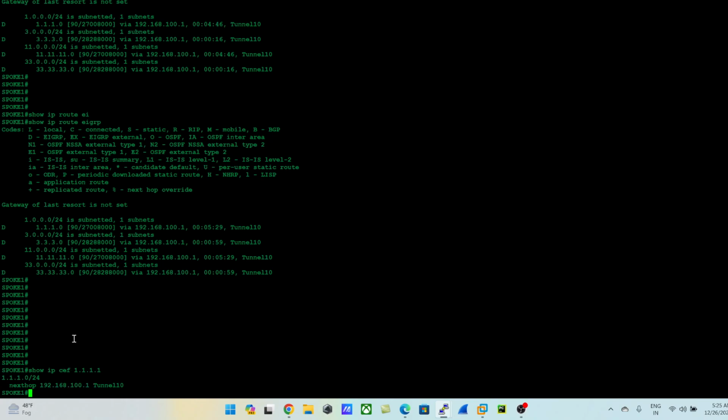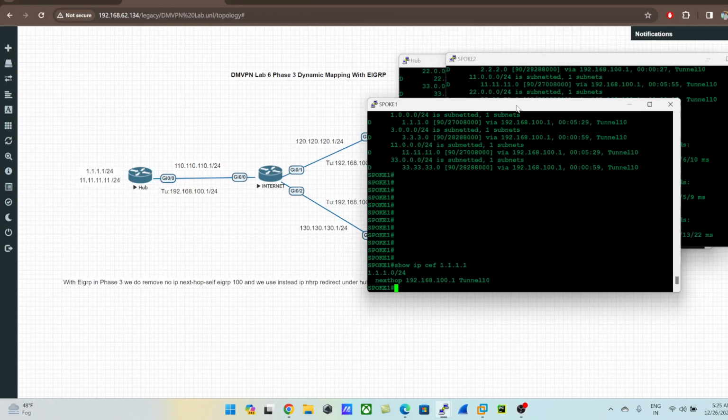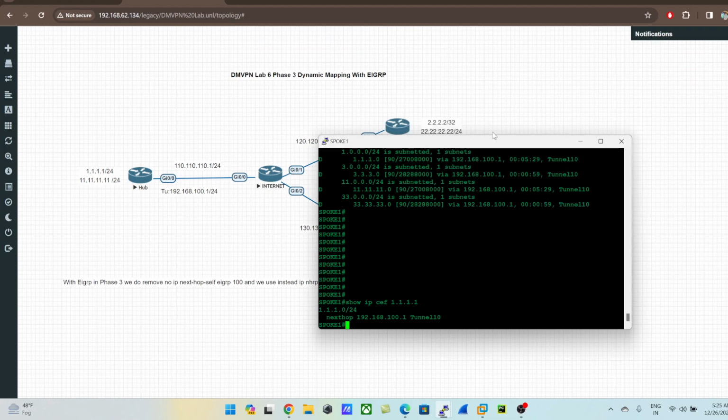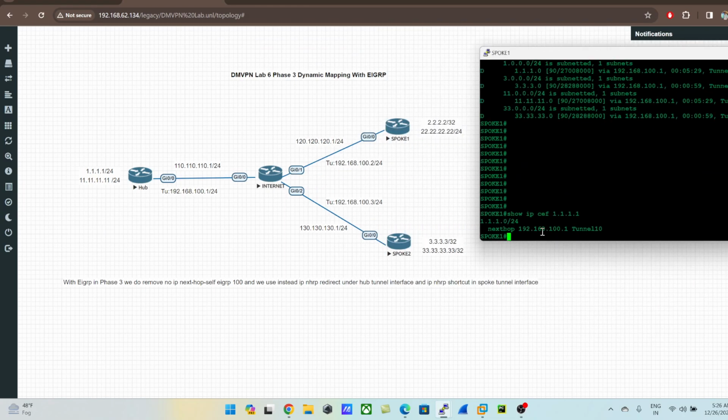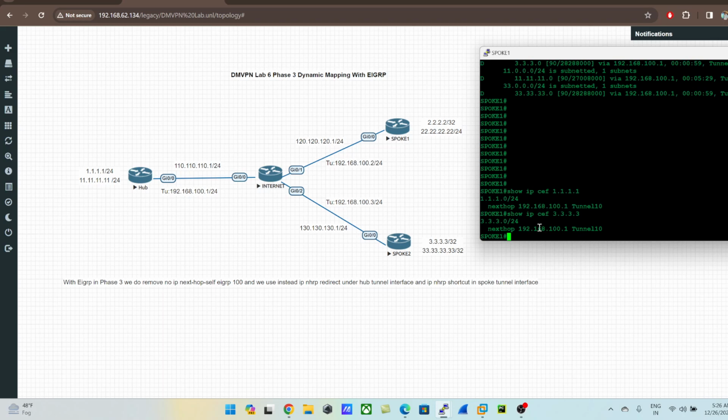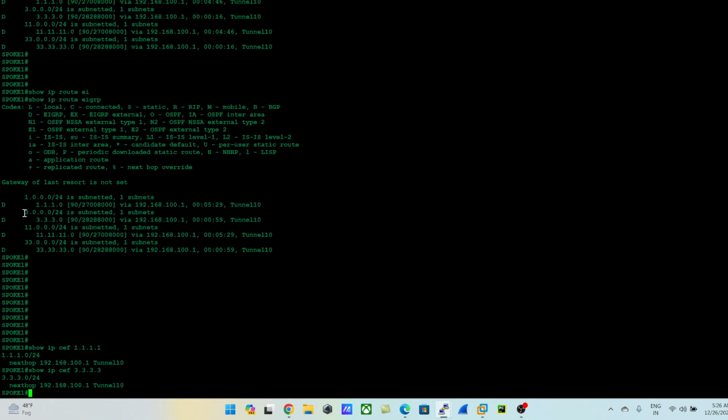I just wanted to look at the CEF entry for my spoke 3 routes. Show IP CEF table for the 3 network that is coming from spoke 2. I could see my next hop is 100.1 for this 3 network. Where is the 3 network? This one, right? I'm learning that from 100.1. Even the CEF entry is the same, right?